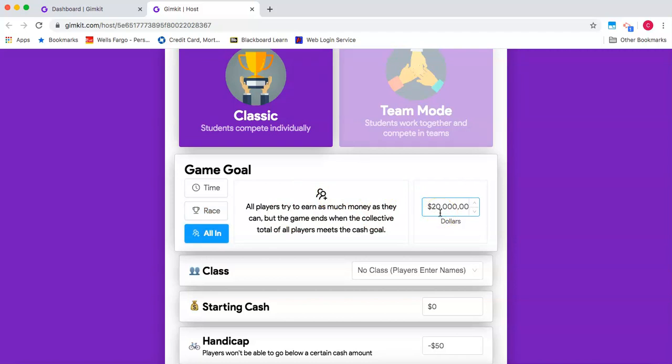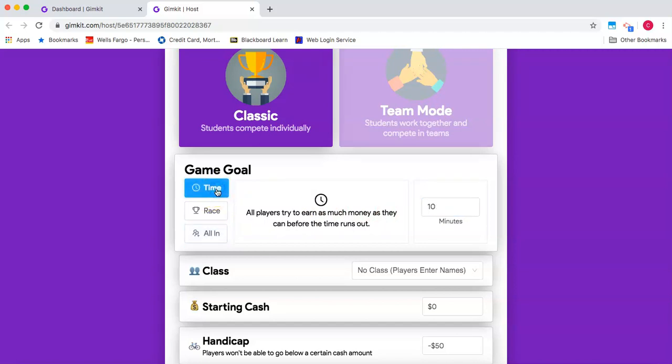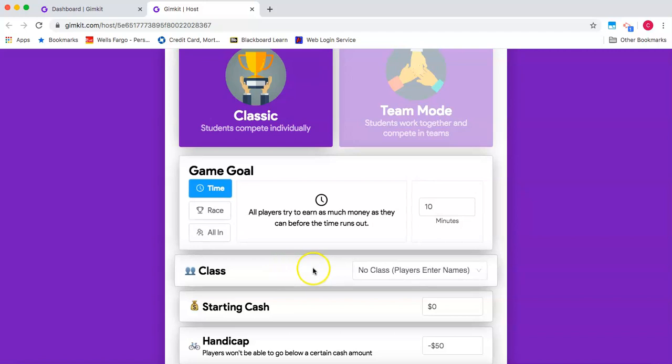I've tried all three. There are differences to each. It just really depends on what I'm looking for. If I do it as a do now or a bell ringer, I generally do time. Race, I found, can sometimes be a little one-sided with students who are very good at earning money, and it takes the fun out of it for some other students. So the time aspect I find sometimes works better.